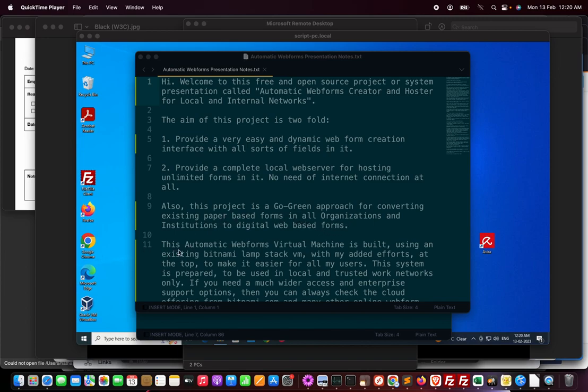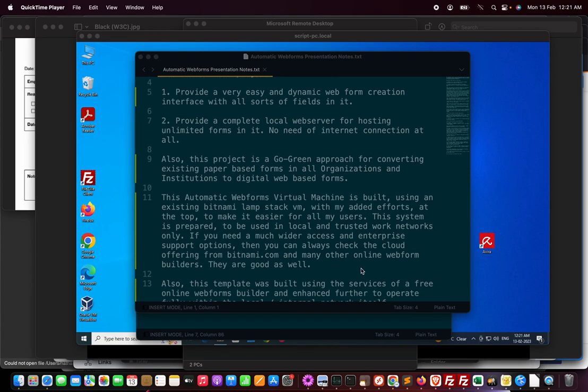Okay, this automatic web forms virtual machine is built using an existing Bitnami LAMP stack VM with my added efforts at the top to make it easier for all my users. This system is prepared to be used in local and trusted work networks only. If you need a much wider access and also enterprise support options, then you can always check the cloud offering from bitnami.com and many other online web form builders. They are equally good as well.